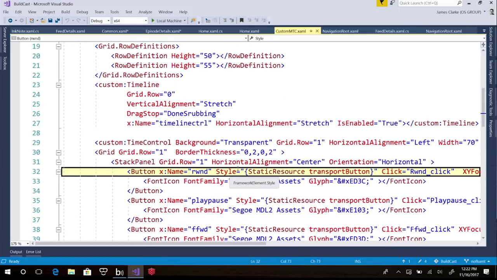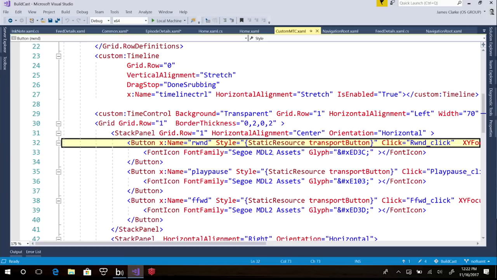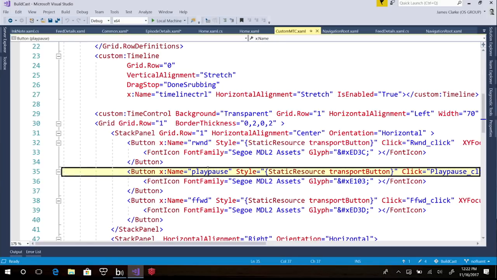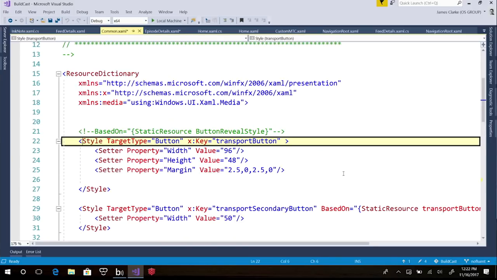And what we can see in our custom MTC control here is a series of buttons. We have a rewind button, we have a play pause button, and so on. Because we're good developers, we wanted to make sure we reused our styles. We didn't throw properties into the button here. We actually defined these as a resource. And again, our friend Mr. F12, I'm going to press that, and it's going to take me to my resource definition.